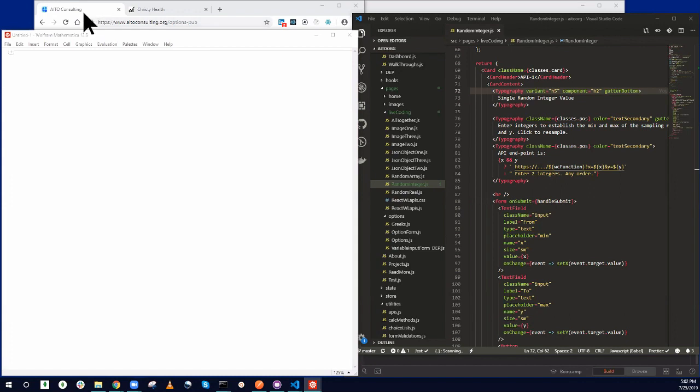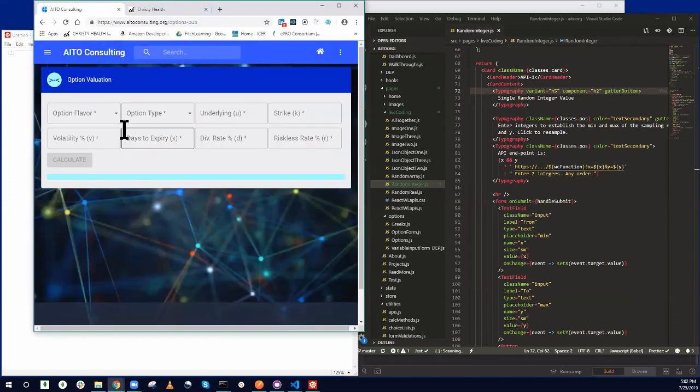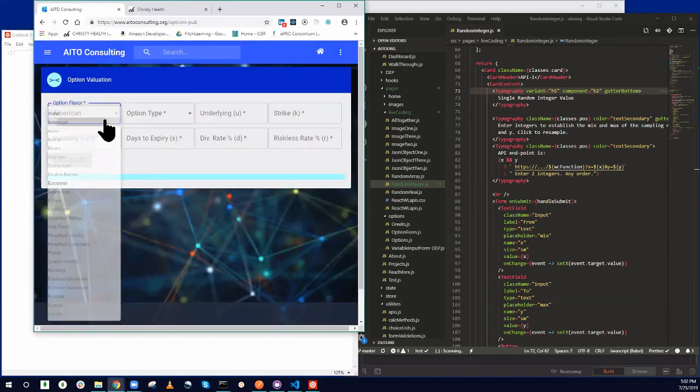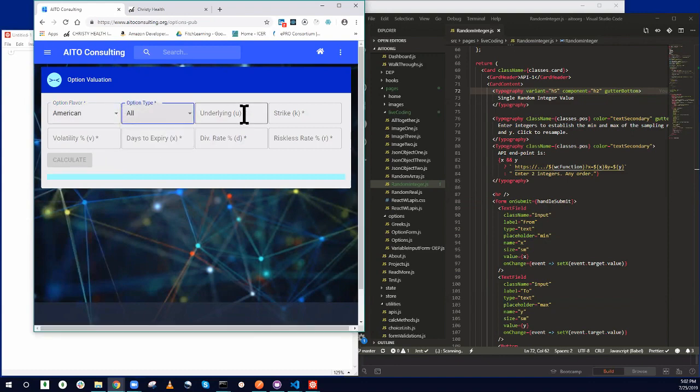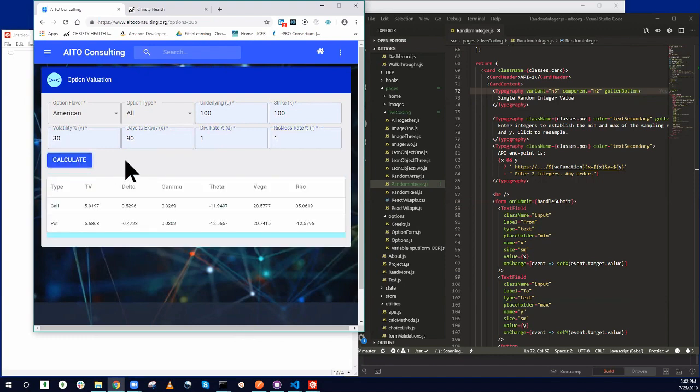One is called AITO Consulting, in which there's a front end capability, and I'm just going to go through this really quickly, where you can enter certain variables into what is, when you get down to it, a very complicated equation. Although there are packages in all kinds of languages to calculate this, this is all being set up so that it's hitting Mathematica on the back end from an API call.